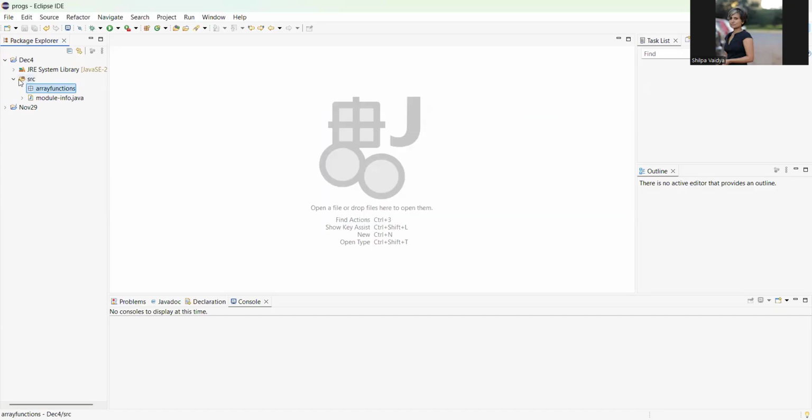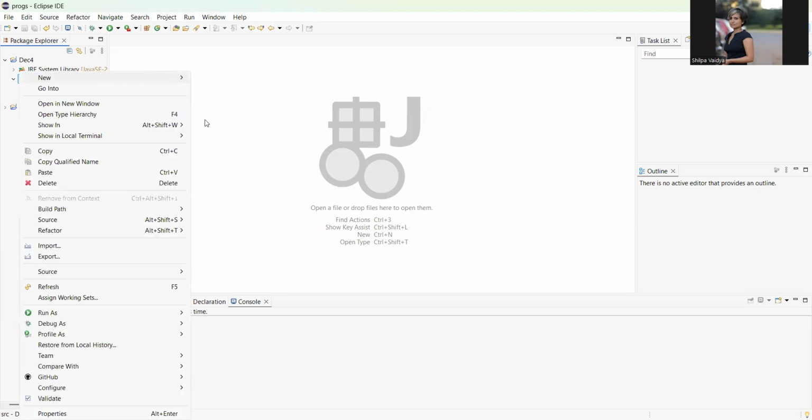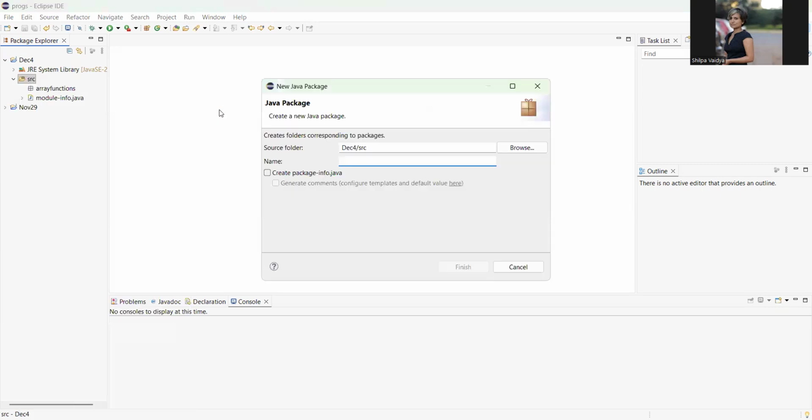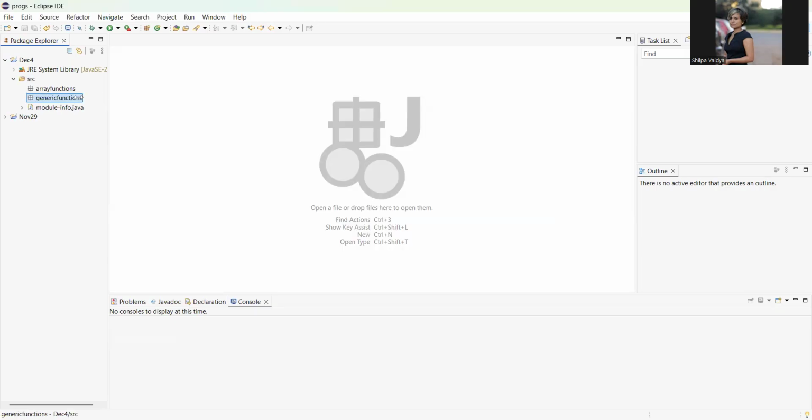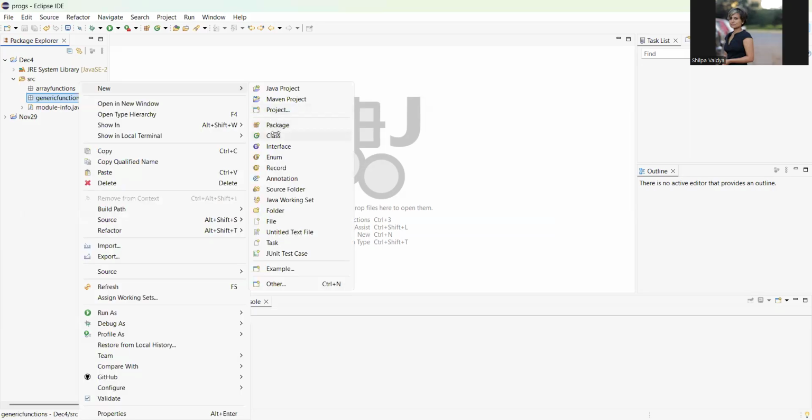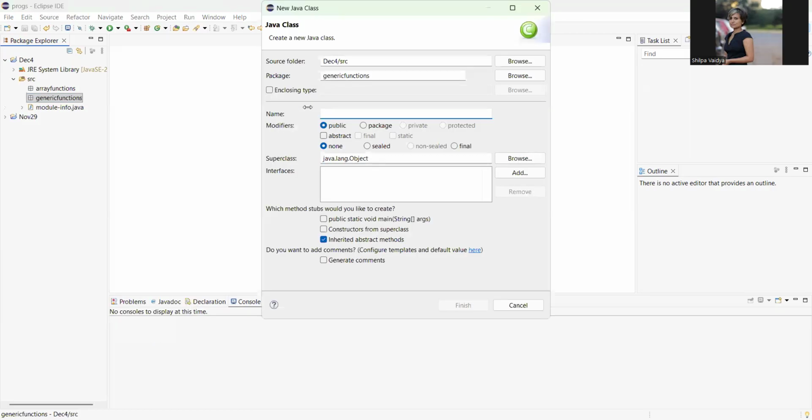Okay, this is one package, and I'm going to create one more, generic functions. Now in generic functions, let me give you a demonstration of utilizing the inbuilt packages. So, test example.